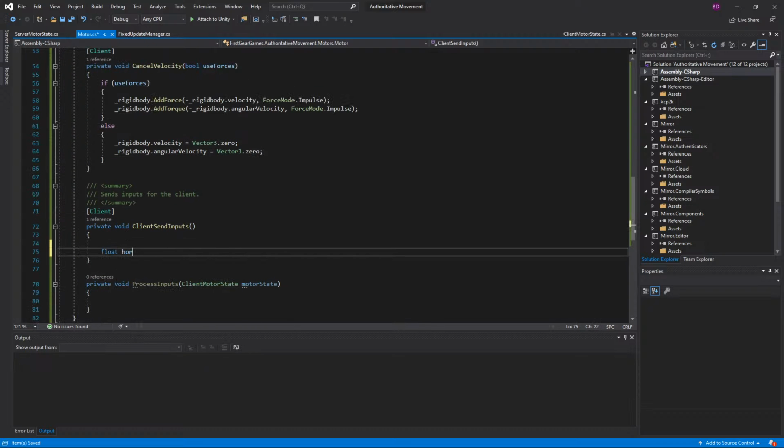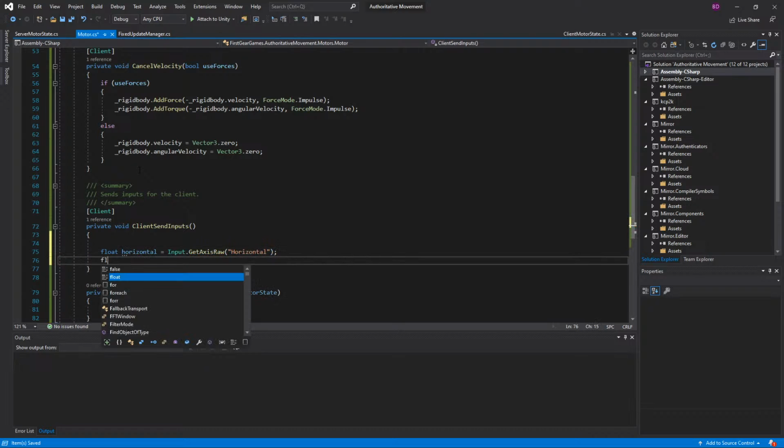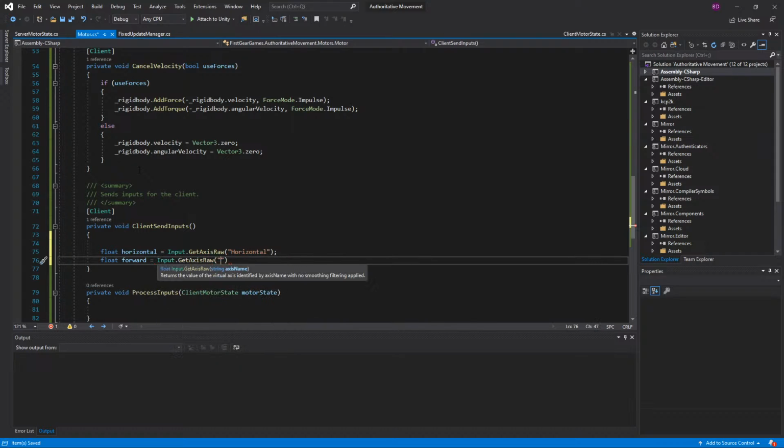Now I'm going to do float horizontal equals input.get, and I'm not going to use the new Unity system. I'm going to keep everything pretty vanilla. Plus, I like Rewired more anyway, but we're not going to talk about that.